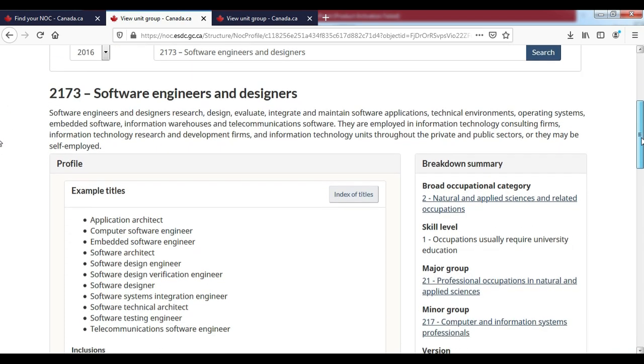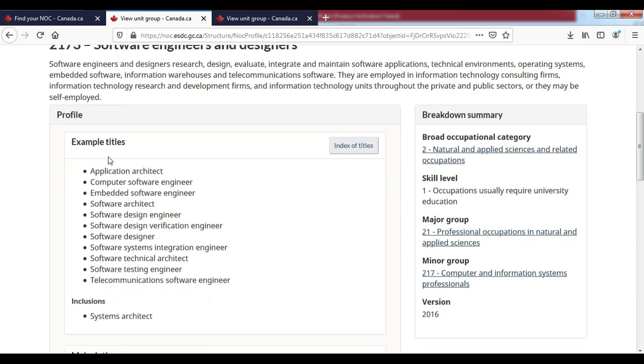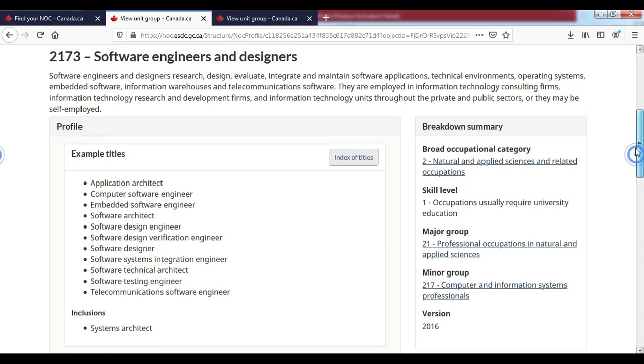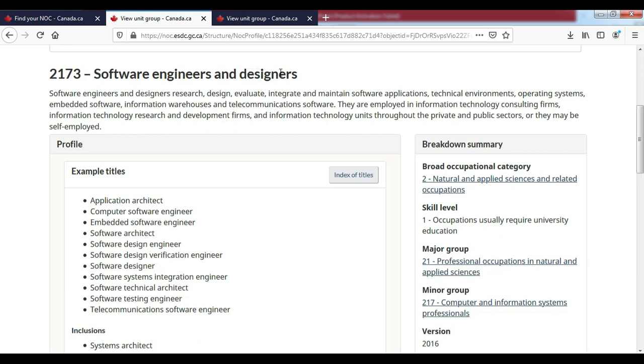Another thing you have to explore here is the titles. Here are the example titles, meaning sample titles for job positions which fall under this category. It may be possible that in your job offer or appointment letter your job title is different. Let's say your job offer says you are selected as a software testing engineer or a software designer. You will not find a separate code for software designer or software testing engineer, because all these titles belong under this category, which is 2173 software engineers and designers. So if any title in your job offer letter belongs to this list, then you fall under this category.